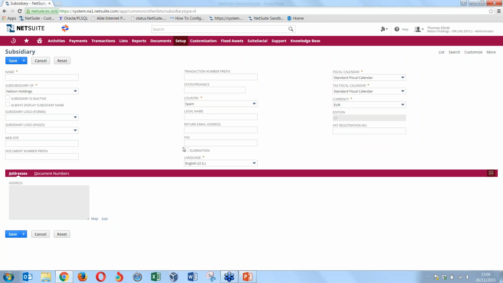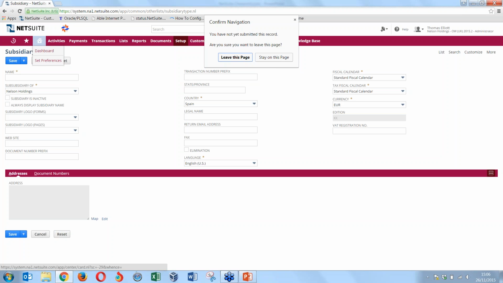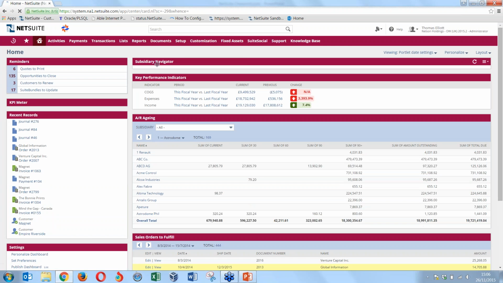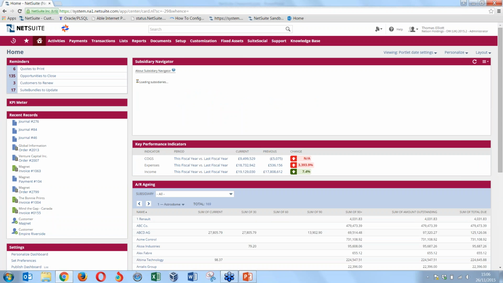Okay, so that's what subsidiary setup looks like if I was to create a new subsidiary or view existing subsidiaries inside NetSuite OneWorld. Now I'm going to go back to the home page and leave this page, and talk about the subsidiary navigator. This subsidiary navigator is a bundle that's an add-on to NetSuite and is available for anyone to install that has the ability to install bundles.